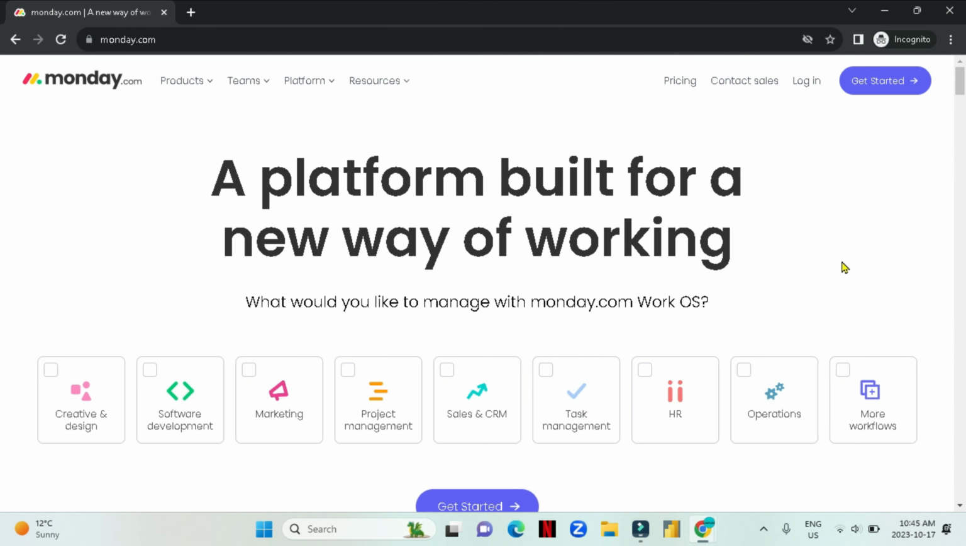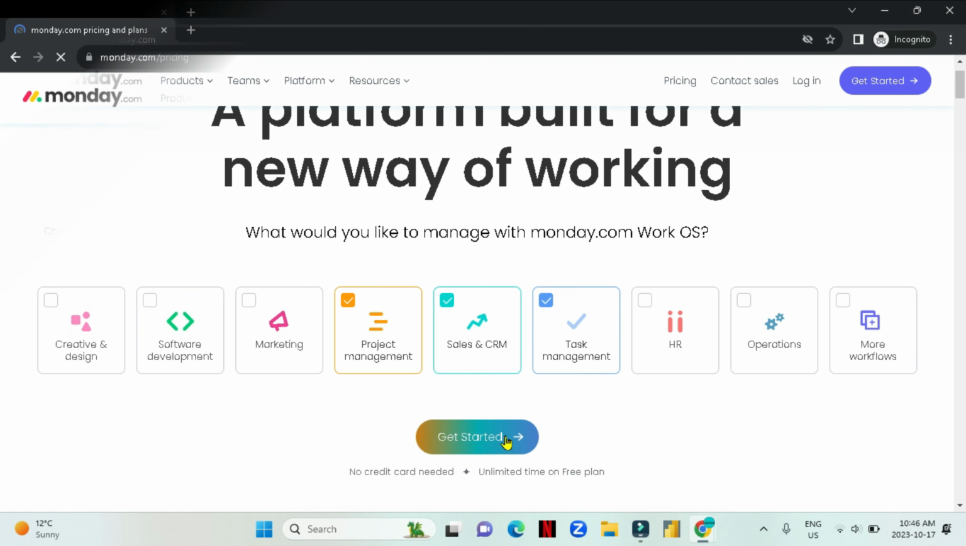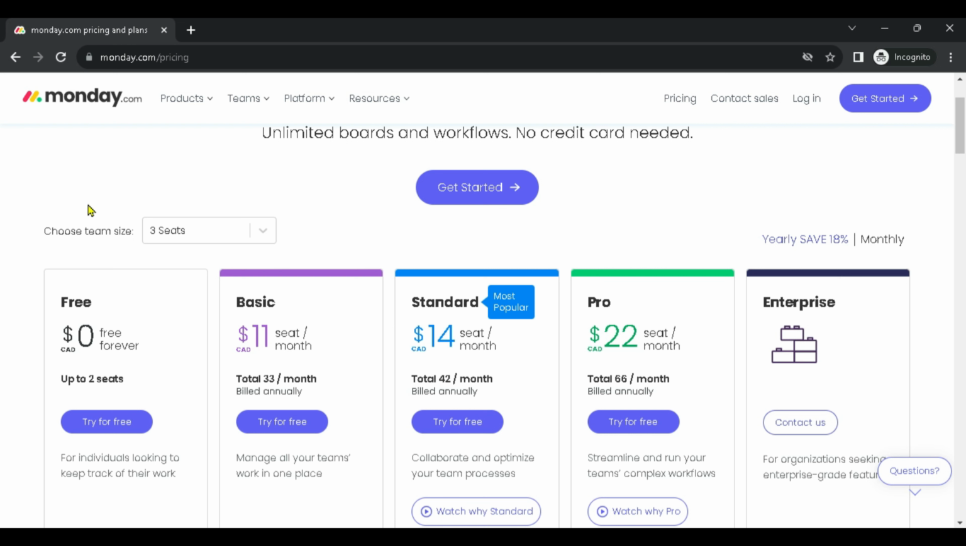To download Monday.com, go to the website at Monday.com. Monday is, of course, the day of the week, Monday. As I said before, it's a work management platform, so you can use it for different things, and you can see it all written down here. So when you want to start on the platform, you can check whichever of these tasks or work you want to use Monday.com for. In this case, we can say project management, we can say sales and CRM, we can say task management or HR, whatever you want to use it for, and then you get started by clicking on this button.